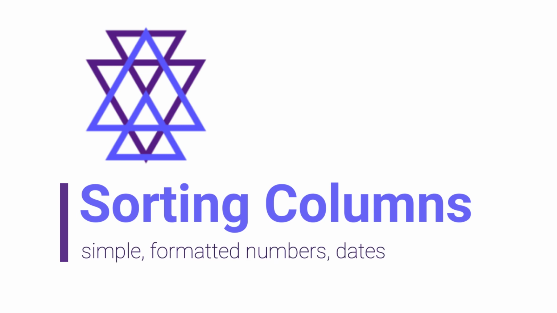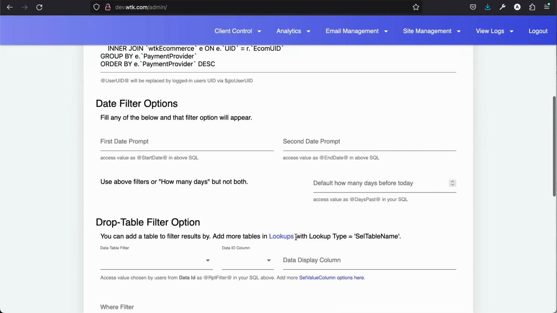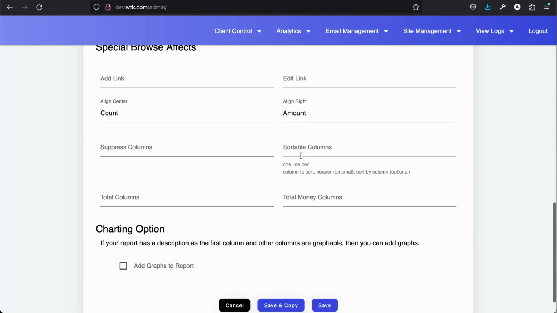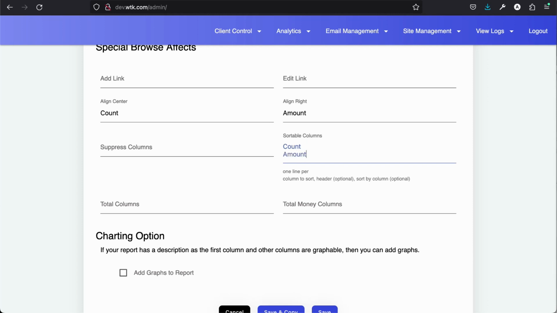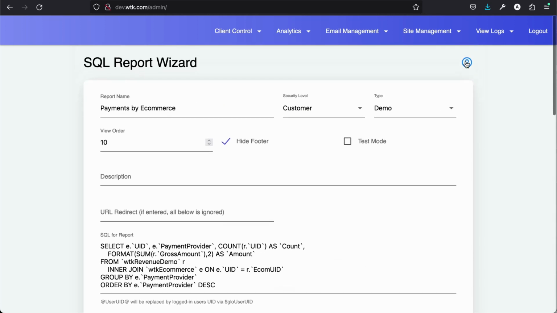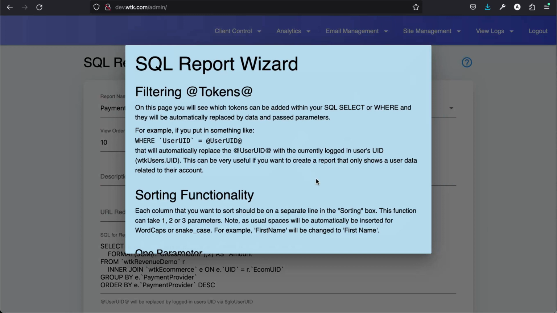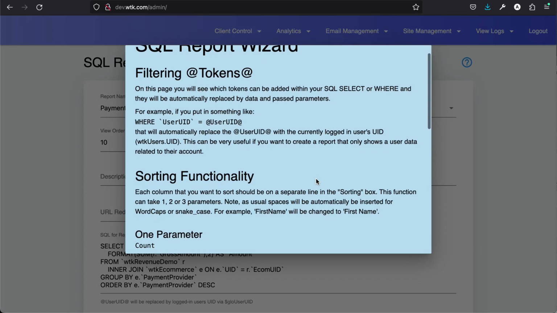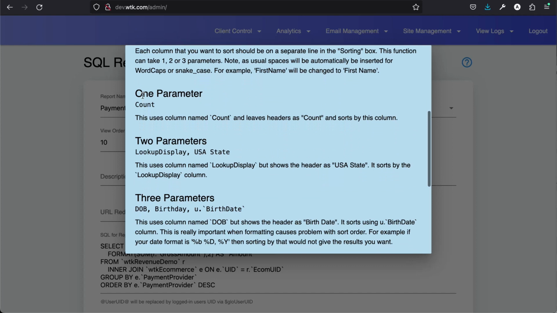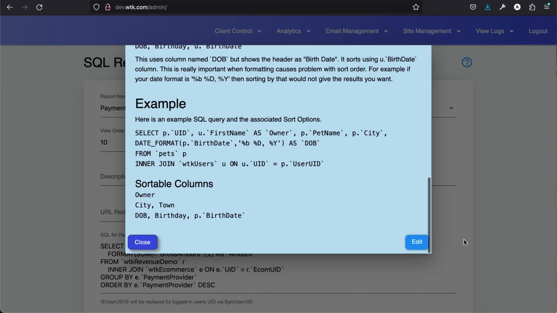Now let's add some sorting. So first we're going to add sorting here and amount. Now notice it says one line per, columns to sort, header is optional, and sort by column, which is also optional. We'll get into that more in a moment. The help does show a lot of details regarding this capability. But first let's just see what happens if we do it like that.